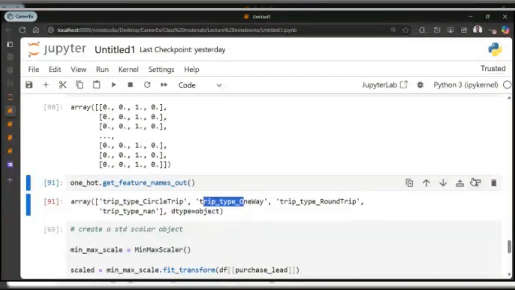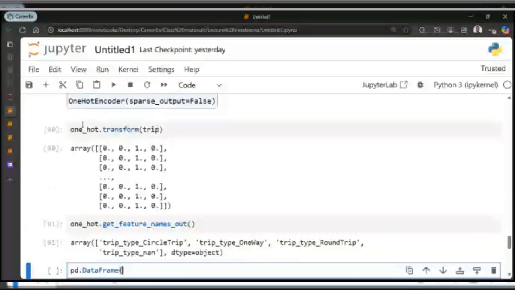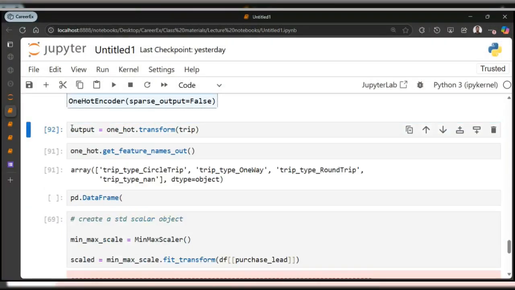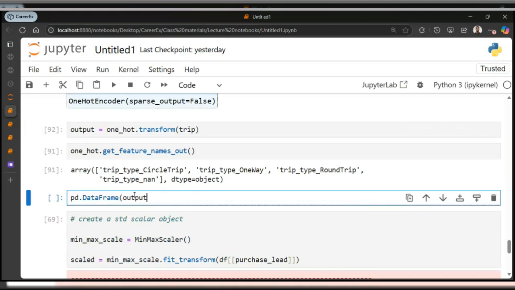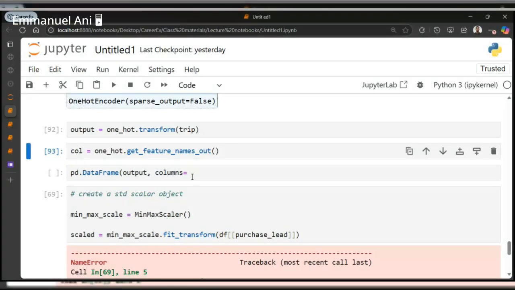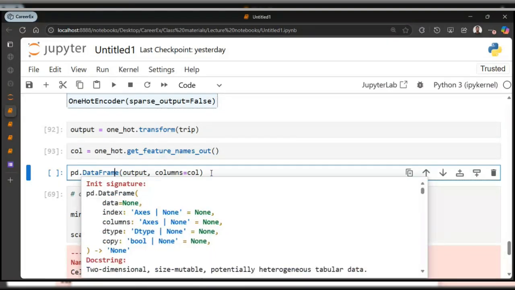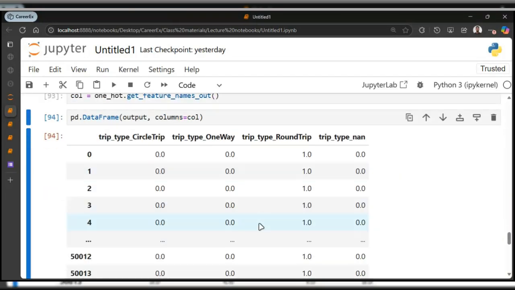So you can easily say, okay, let's create a Pandas data frame from it. You say Pandas DataFrame, and we're going to call on this. What we will do is assign this to a variable here, call it output, and then we can set our columns to be this. You can just say columns. I hope this column name is correct. Great. If you run that, you're going to get the one-hot encoded values.